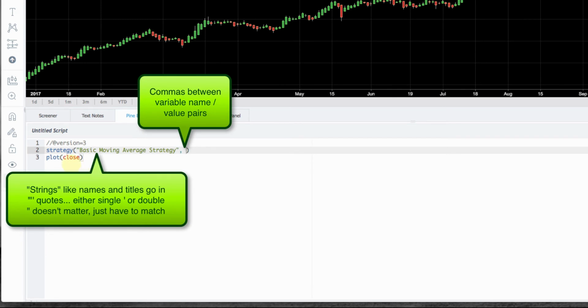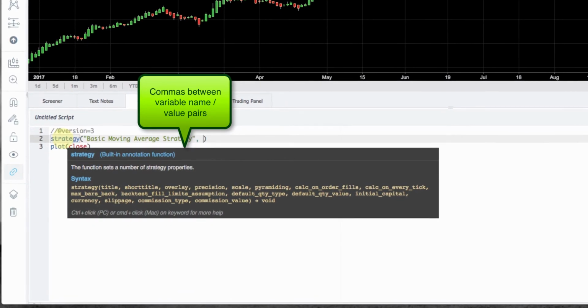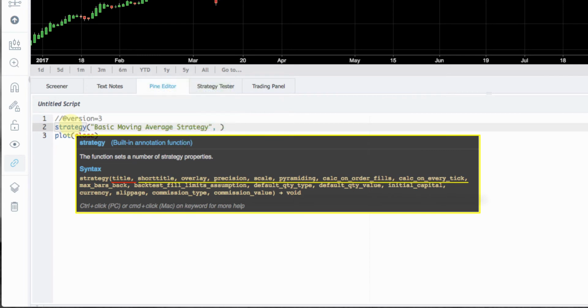When it comes to these keywords and the things that you have to put in to satisfy everything, the title is required, and the other stuff after that is a lot of it just optional. Like if you want to give it a short title, if you want to tell it whether you want the chart that you create to overlay the actual main chart and the price of the security, or whether you want it to appear below the chart, and be more of a buy-sell indicator off the chart.